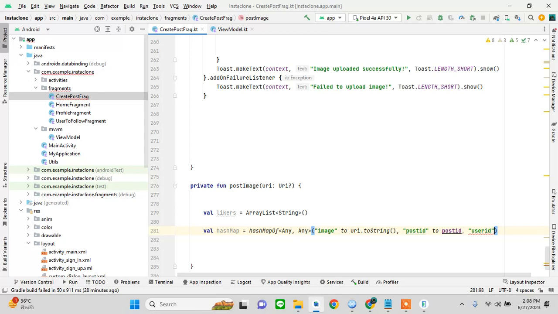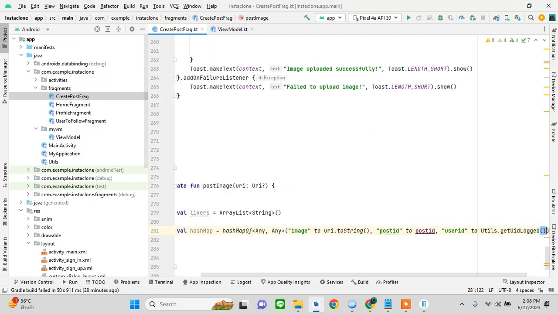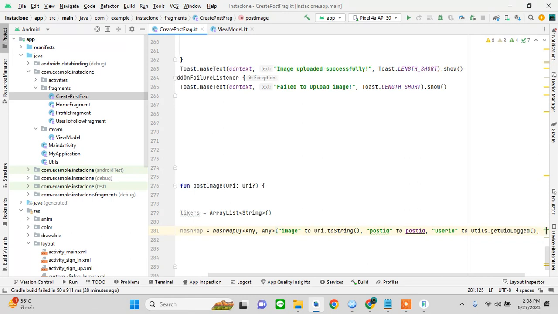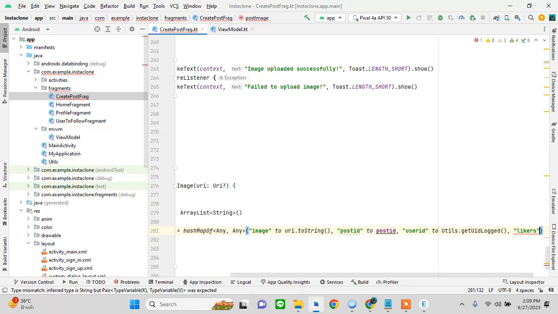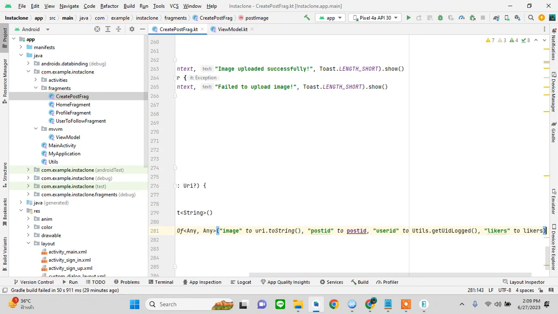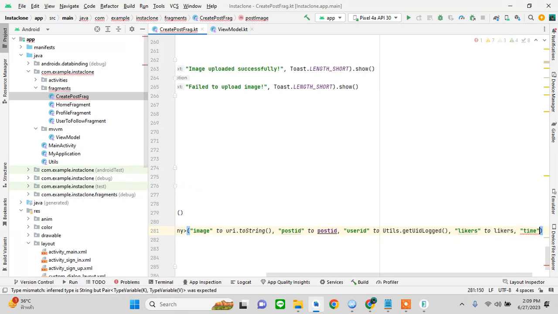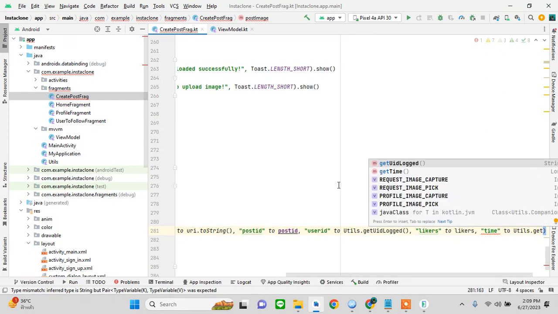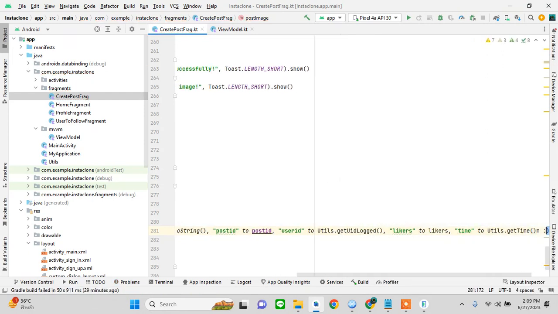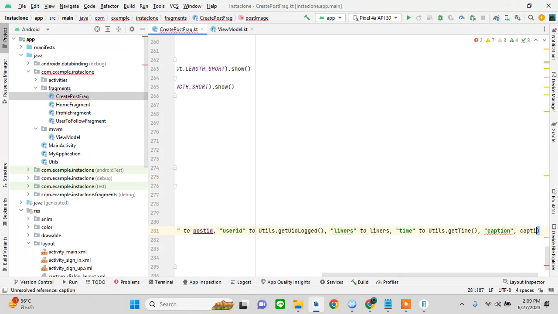Whoever is the poster of the image is going to be user ID, so utils dot UID logged in. Likers, like how many people have liked the post, is going to take an array list that we can increment the elements of. Time is what time the image was posted. Caption is going to be caption. Caption is going to be default, yeah.